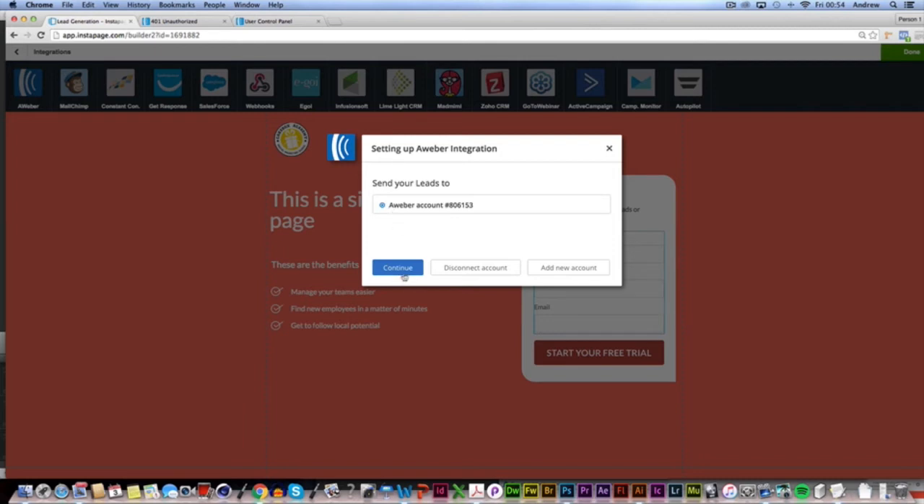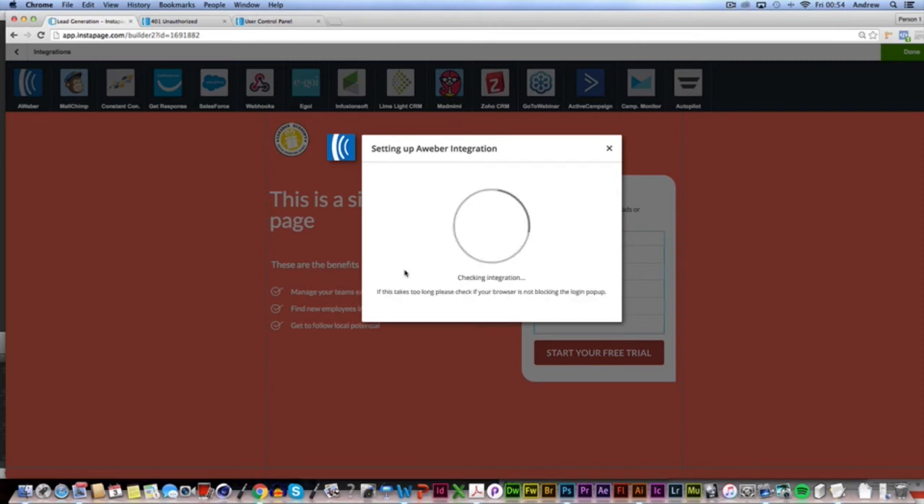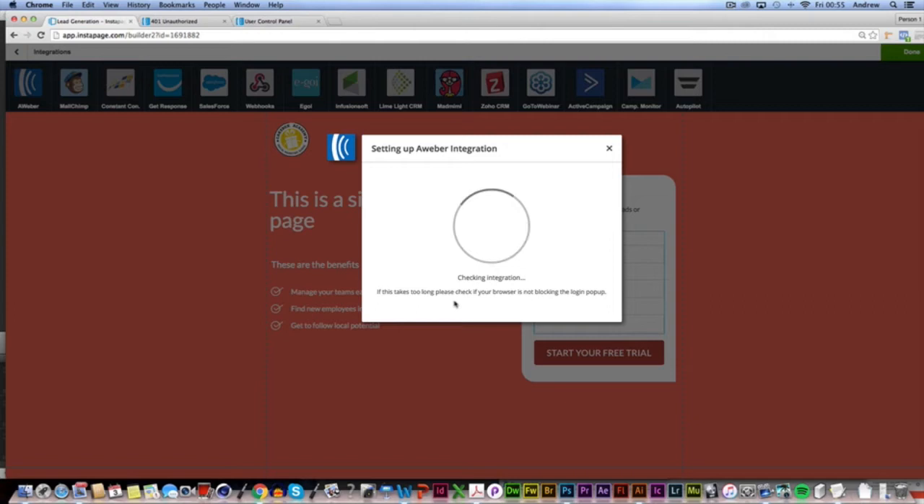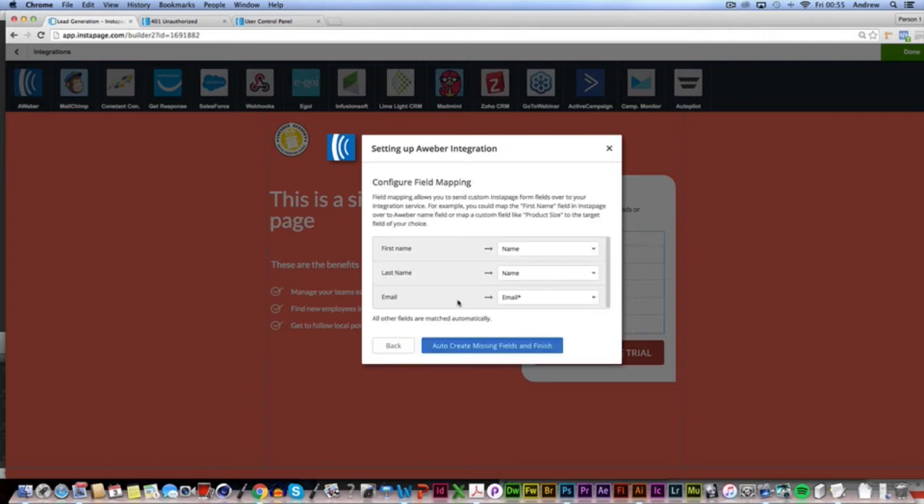Continue to Aweber, and then click continue. Then it's going to ask you which list you want to connect it with. So you just choose whichever email list you want it to connect with. So I'll just select one of these. Once that's done, just click on auto create missing fields, and that's it. And then you just close it.